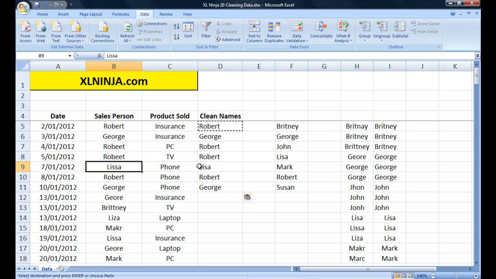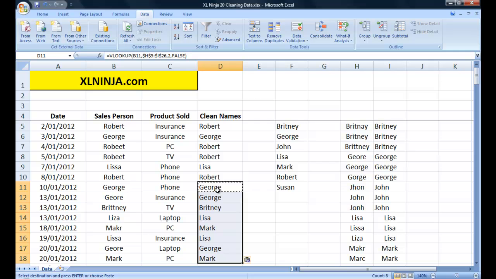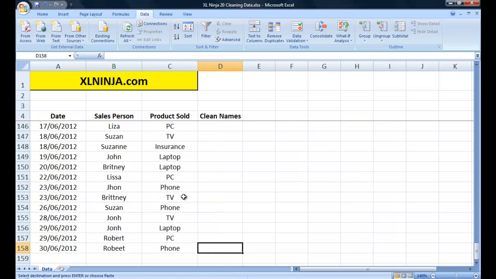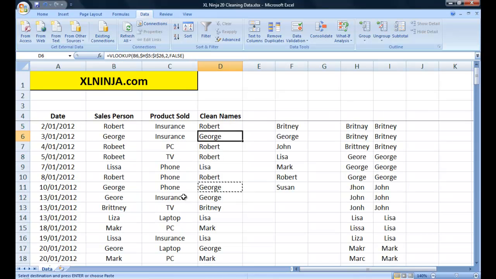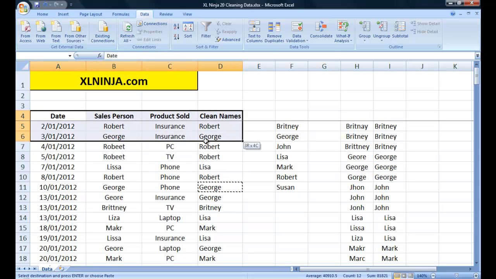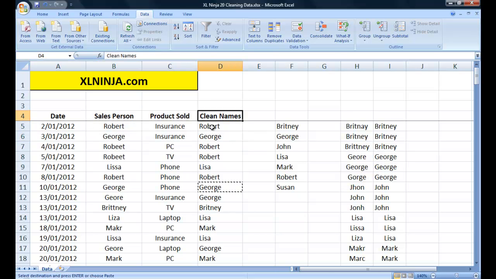Robert, Lisa. These are right. Let's have a look. Etc., etc. And then I can copy and paste this formula all the way down. I got 158 rows. You could add more maybe. And what you have now is essentially the sales information that you started off with, but you have a column which has the right names. So then you can use this for reporting, etc.